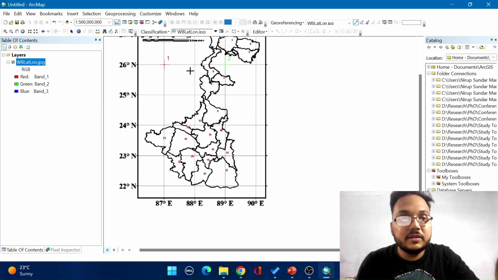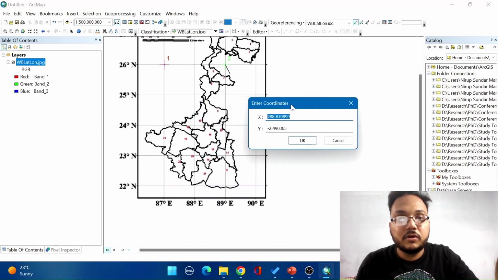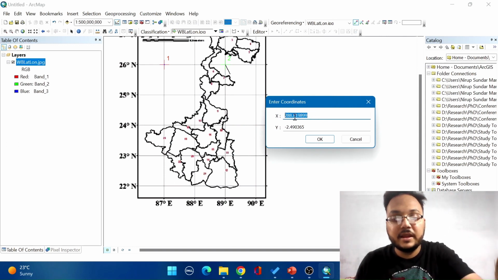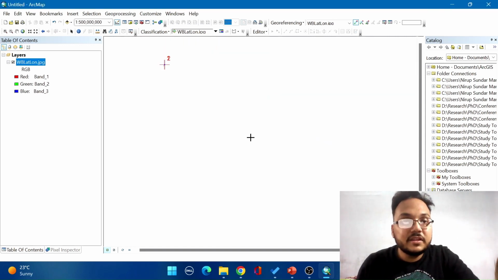What is the point? It is 26 and 89. Please do not click any other button, this I will be recommending you. On zooming out, I can see that this is 26 degree north and 89 degree east. So right click, input x and y. So x shall be 89 and y shall be 26, and then I'll click on OK.